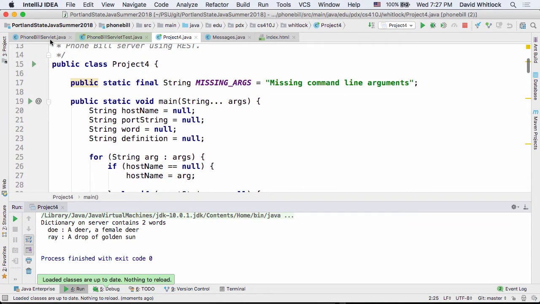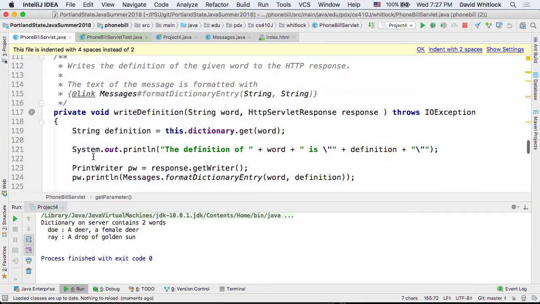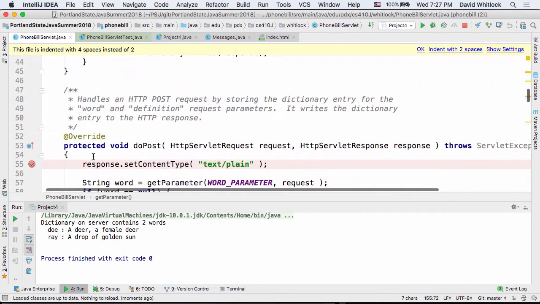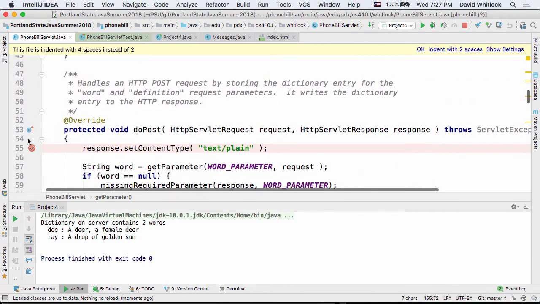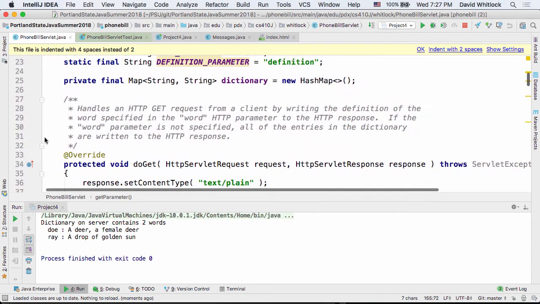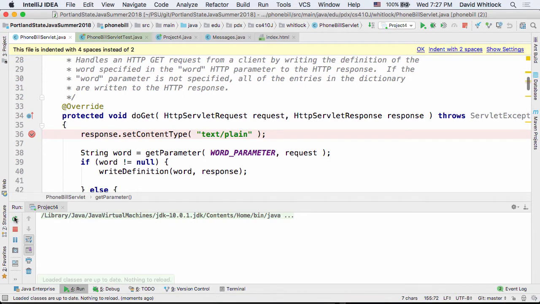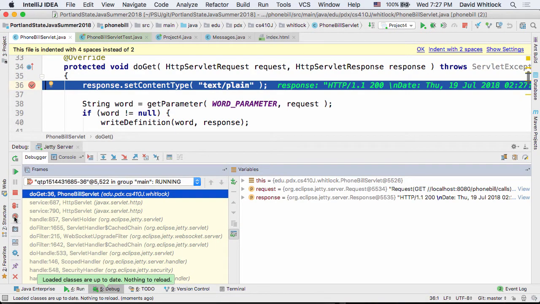Now I want to debug things, though. I want to see what's going on. So now I'm going to go over here. This is exactly what we did before. Now here on my get post, I'm going to get rid of that one. I'm going to put a breakpoint back on my doGet method. I'm going to run my client again, and the debugger stops here.